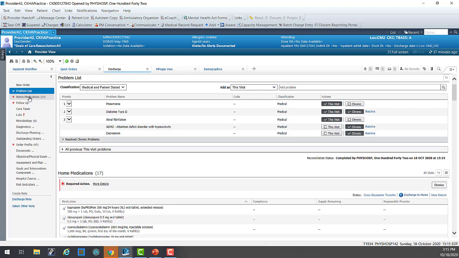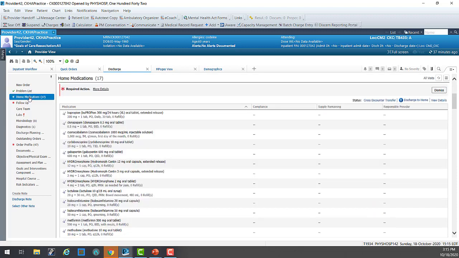This is where we need to do our discharge medication reconciliation. And we can see here our options are, if we were sending this patient to another facility, for example Windsor, if they were live in Cerner, we can do cross encounter reconciliation, but we're sending this patient home, so we will do a discharge to home reconciliation.